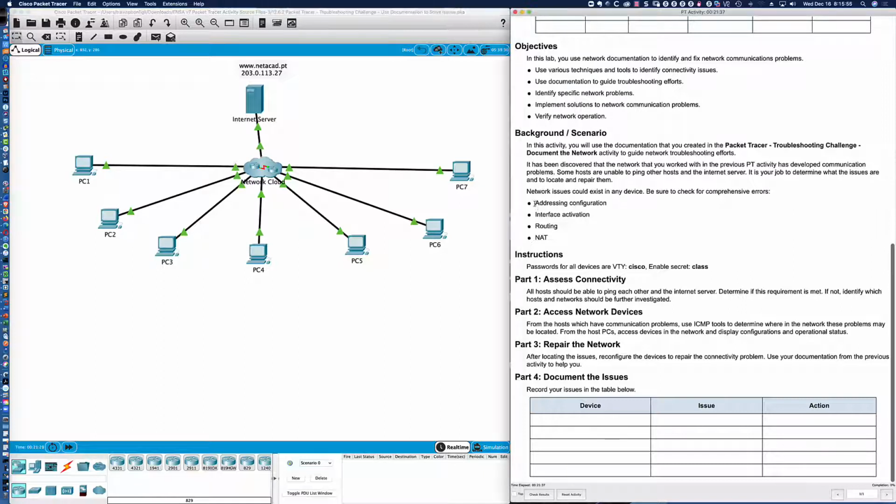Now, here's the background scenario. We're going to have some addressing configuration issues, some interface activation issues, routing, NAT, among other things that could be wrong in the network. The passwords are the same, and here is our goal. All hosts should be able to ping each other and the internet server. Now, we've got a little table down here where we can put in the device, the issue, and the action we took to fix it.